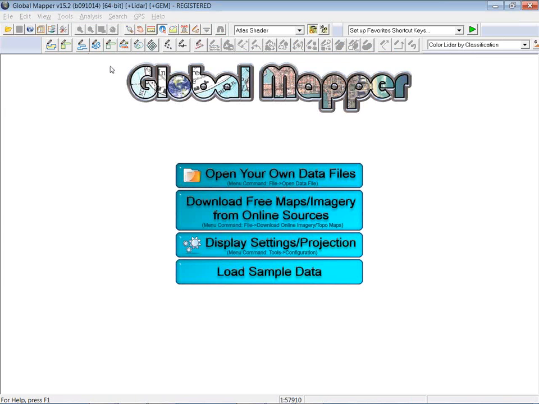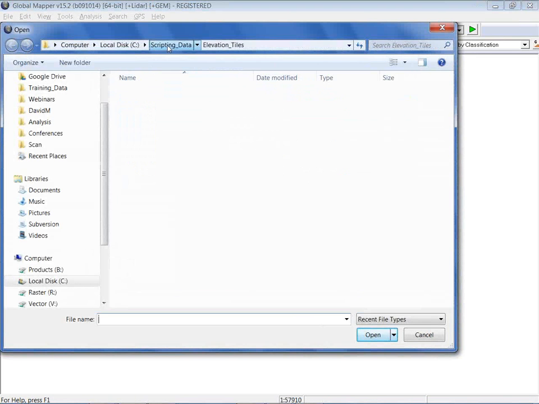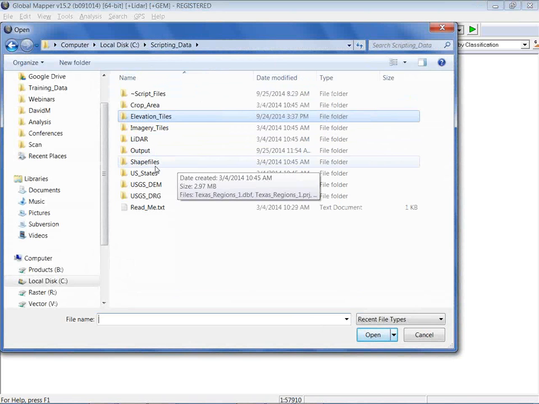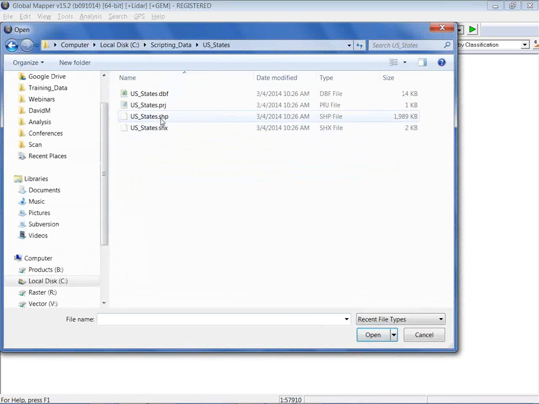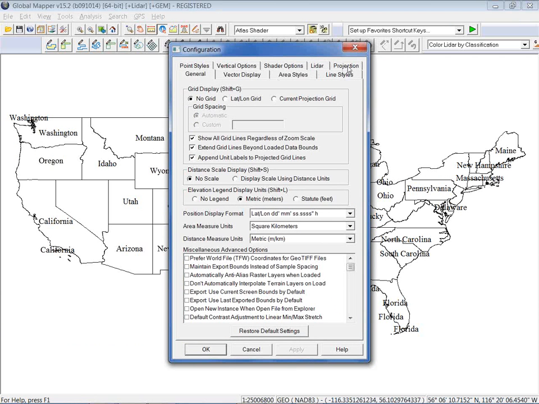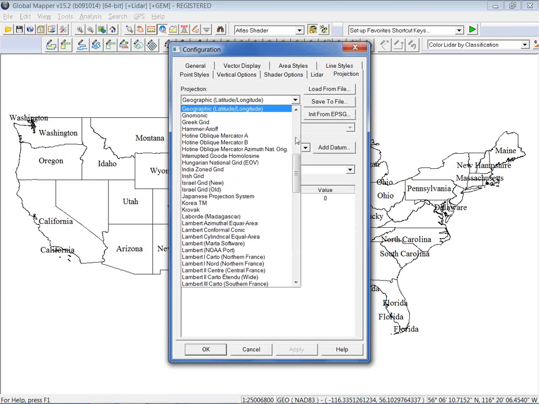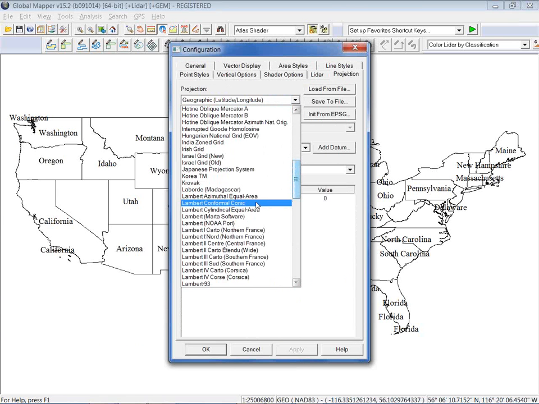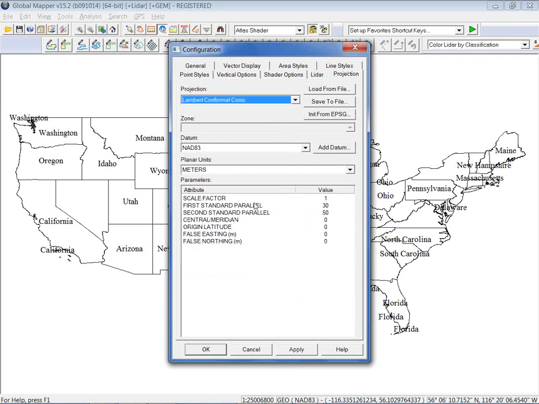I'm going to import a file manually. If memory serves, I have a file here called US States. We actually imported this file using a script previously. And you'll see now my script has been imported. I'm going to reproject this. Now this, if you remember, is something we actually did with our script before, but I want to do this in the software itself. I'm going to choose my projection tab, and I want to choose Lambert conformal conic, exactly the same projection we used previously.